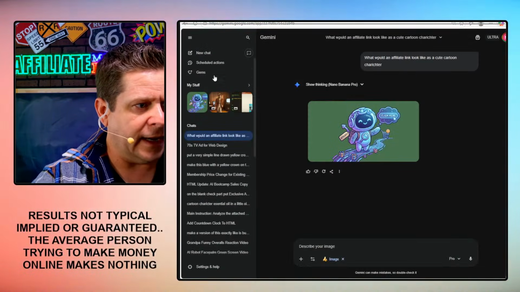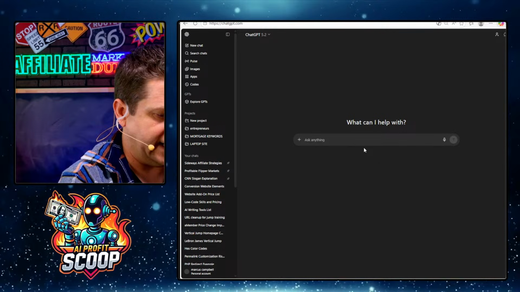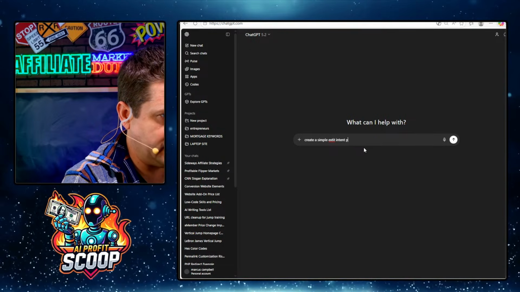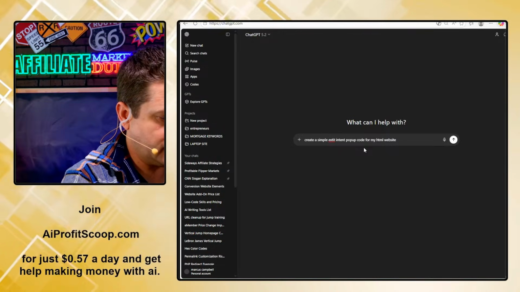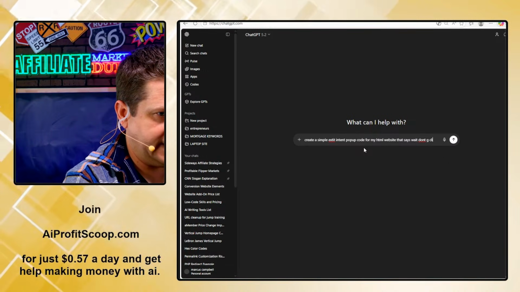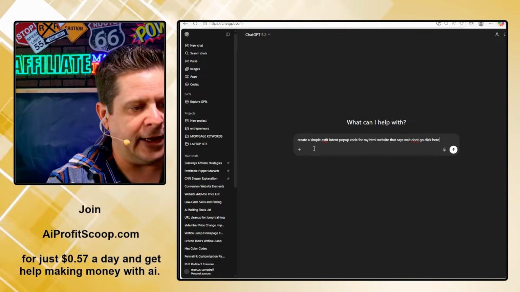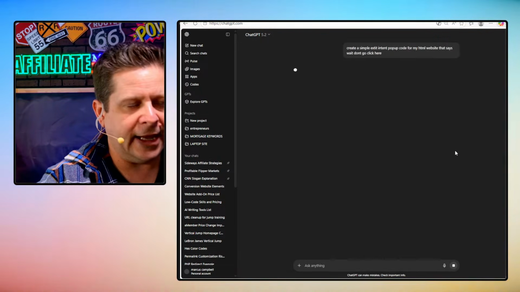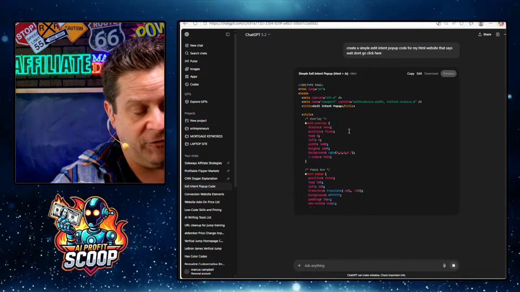You can go over to Gemini or something like this, or even ChatGPT. ChatGPT can do this pretty good. I can say, create a simple exit intent pop-up code for my HTML website that says, wait, don't go, click here, right? And you can tell it what you want it to do. And then usually when I'm doing code, I'm gonna drop down to Canvas just so I can see a demo of it, and it'll go through and it'll show you what it looks like. But using an exit intent pop-up is actually a very good tool.